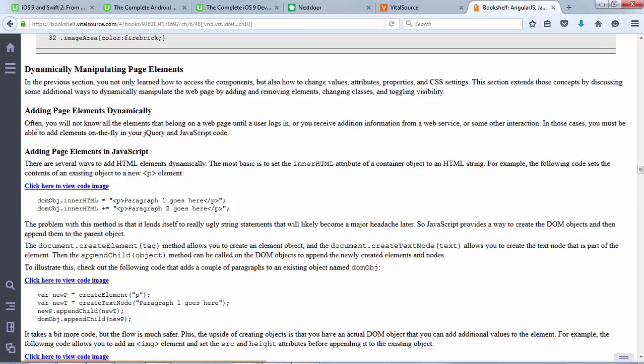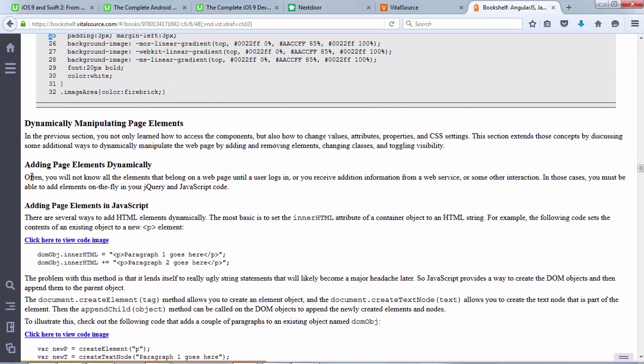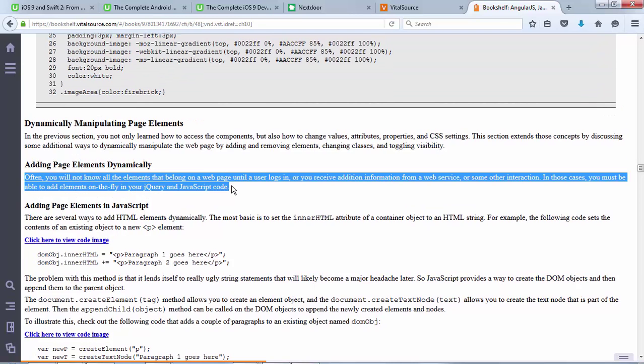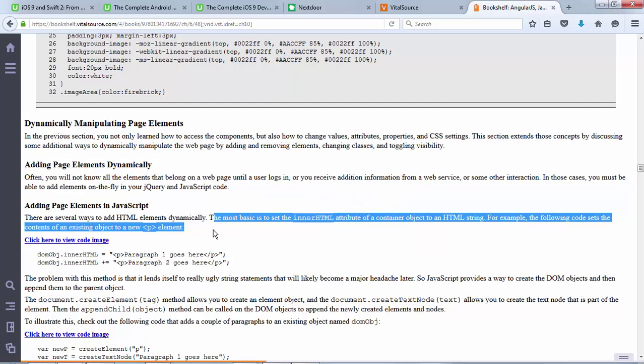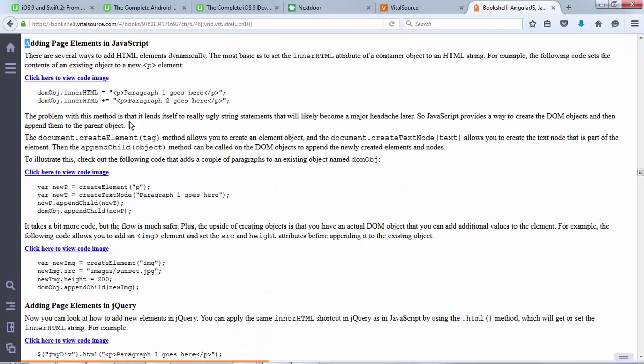So they mention here, says often you will not know all the elements that belong on a web page. You will not know until the user logs in or until something happens. So you must be able to add elements on the fly in your jQuery and JavaScript code. They mentioned there's several ways to add HTML elements dynamically. The most basic is to use the innerHTML property. And they show us a couple of examples right here.